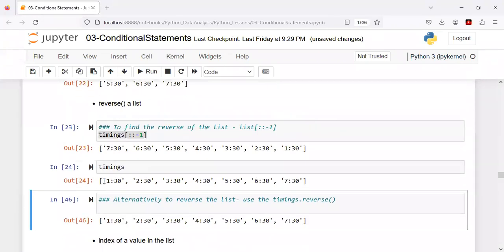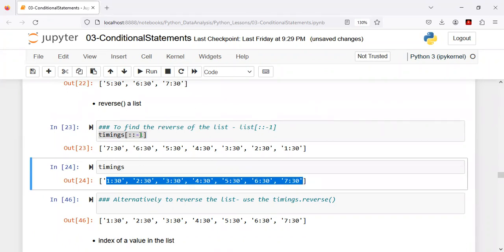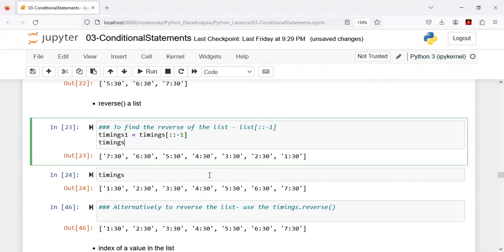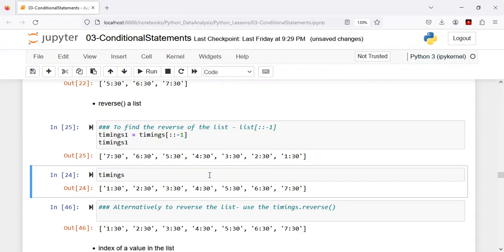The original timings that we had is still starting from 130, 230, 330, 430, 530, 630, 730. But when we do this colon colon minus 1, this reverses the list, and then we get 730, 630. This is what we get. It does not really store it. So if you want to store it, let's say we want to store this reversed list with these indices that we have, we can do something like this and then print this out. This would be a reversed list with the original values that are there in timings. All right. So this is one way of reversing it.